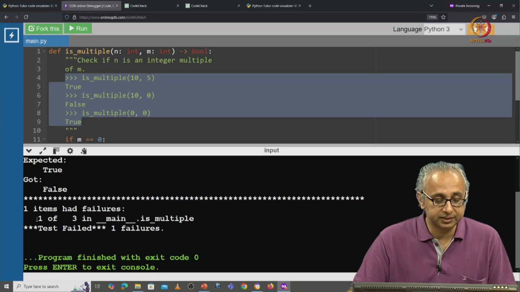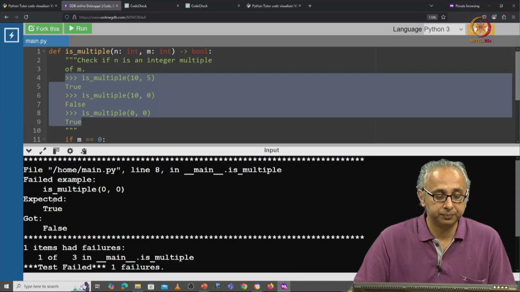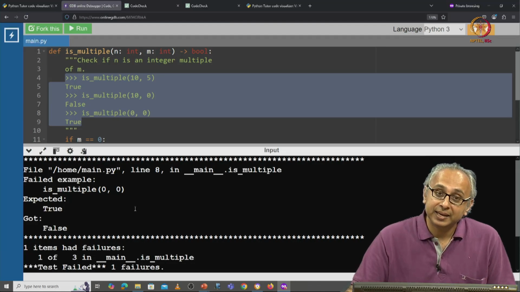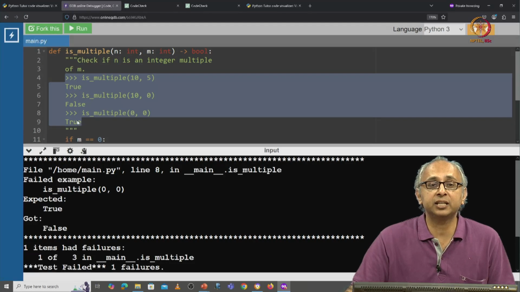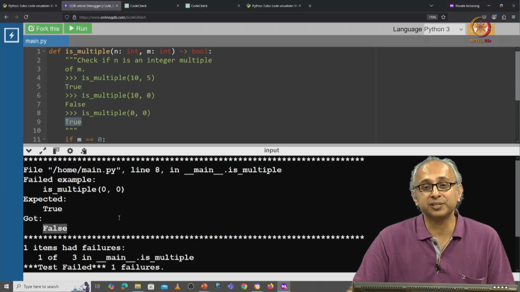And it tells us that out of those 3 doc tests, one of them actually failed. Which one failed? Well, the new one that we just added, is multiple 0, 0. It's telling us that it expected to get true. Why did it expect to get true? Because that's what we said. In this doc test, we said we are expecting the answer true. But it's telling us that what it actually got is false.